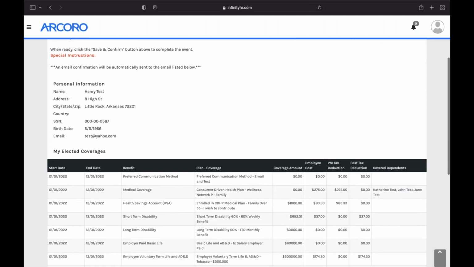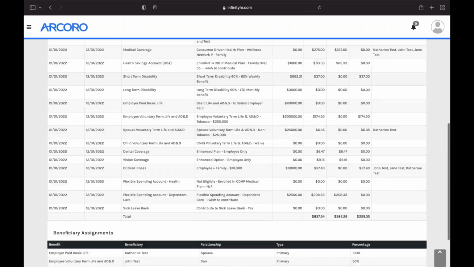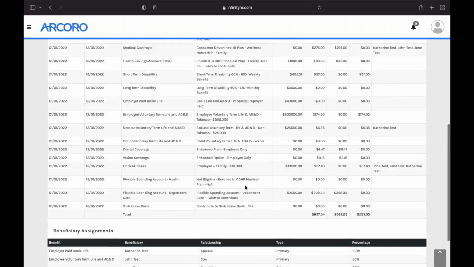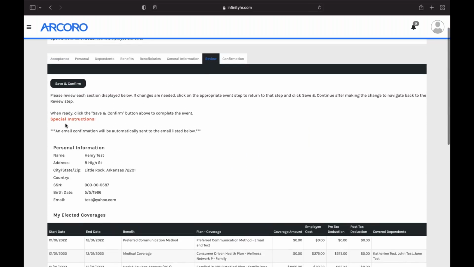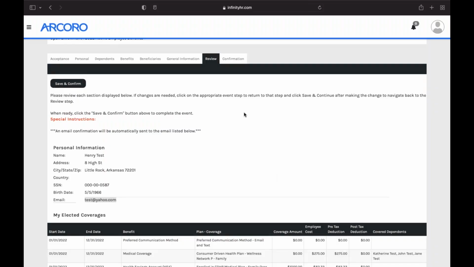Once you've reviewed the information, personal information found here, as well as your benefits that include which dependents are covered by benefit and your beneficiaries that are found below, you would scroll back up and hit Save and Confirm. At that time, an email confirmation will automatically be sent to the email listed below, found here. Now this part can take some time, so please be patient, and you're going to see it live here with me. It's confirming that your benefits are correct, and you're doing this to the best of your knowledge and ability. I'm going to hit Save and Confirm. And then it will take a little bit of time. It's going to generate in the system. It will generate an email, and you will move on to the next step.